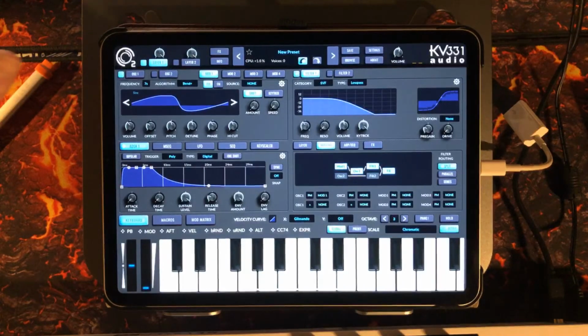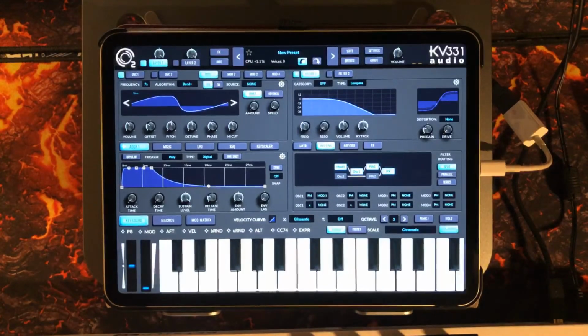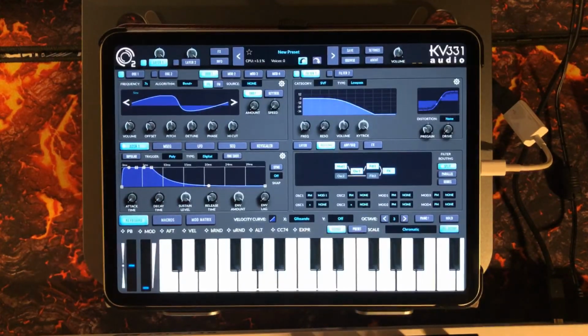Oh yeah, I'm going to get to the effects and stuff, don't worry. That's a great name. So that's great.